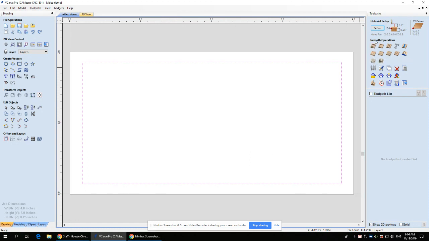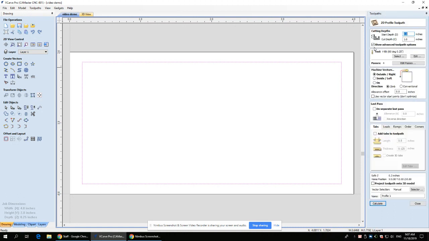We're going to do a toolpath, and it'll make more sense at the end of the video, but follow along with what I do. Click on Profile Toolpath. There are other ones, we'll do those another time. But for now, we're going to do this. 2D Profile Toolpath.